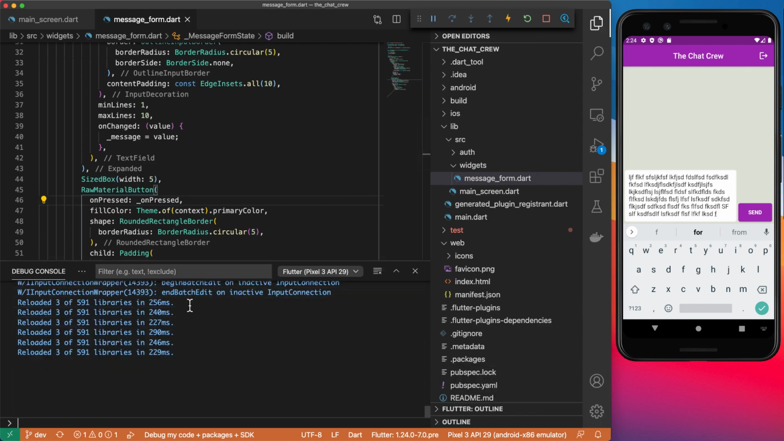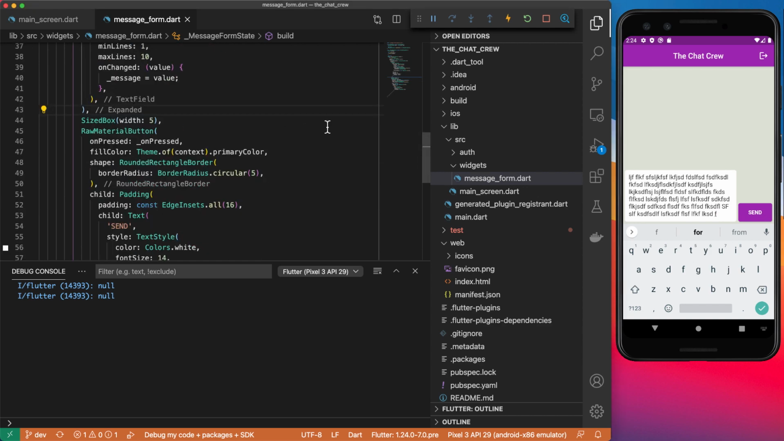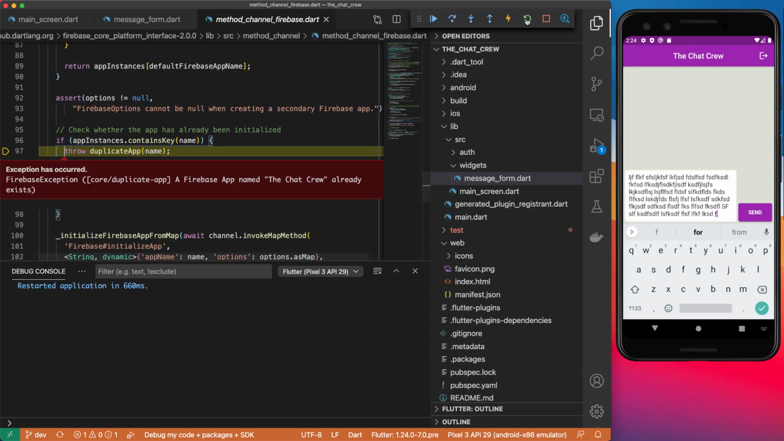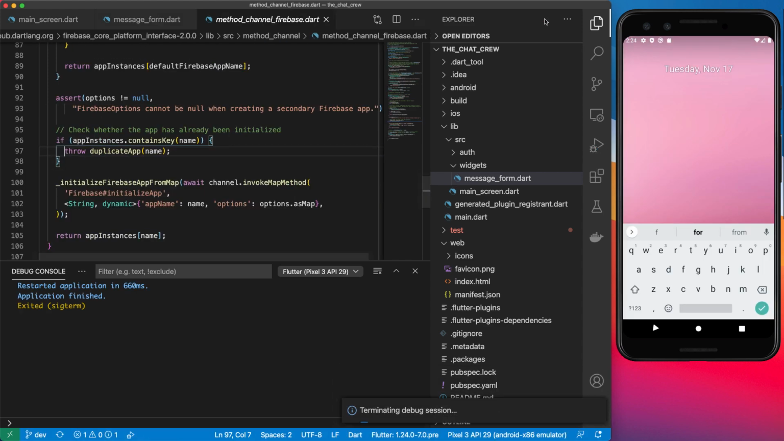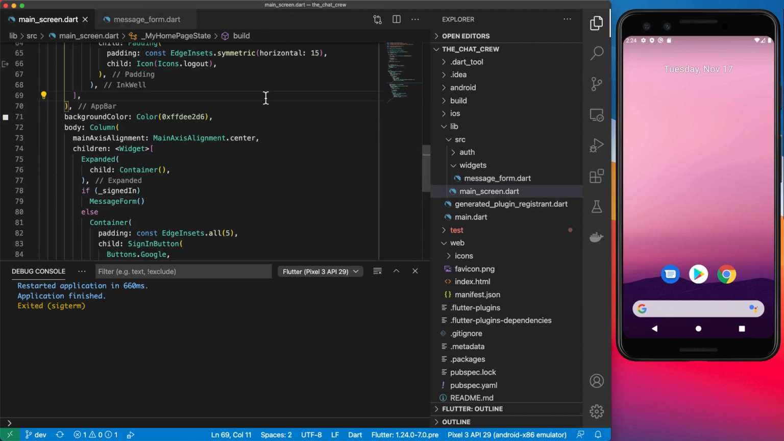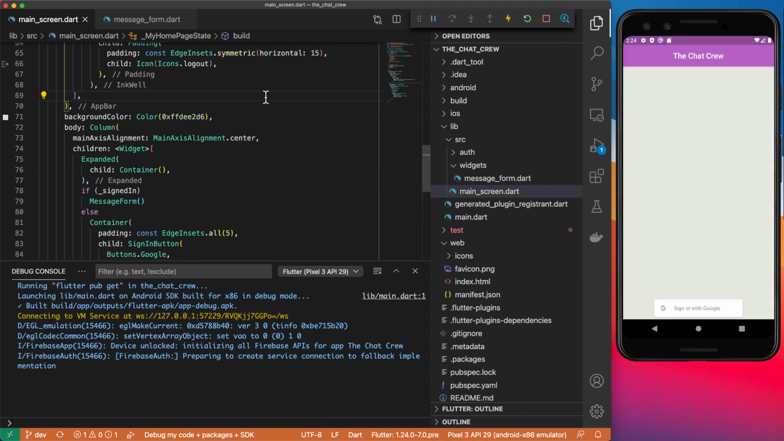Okay, so if I open the debug console and then I click on send, then we get null for some reason. Okay, let me try and do a reload quickly. I'm going to stop and start the app again. You can hit F5 to run the app. Let's sign in.